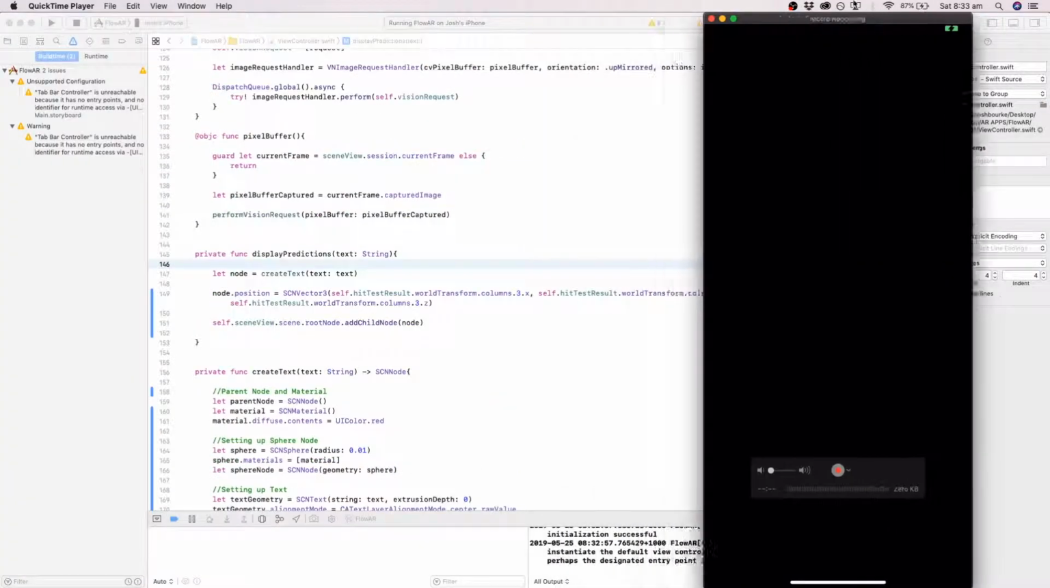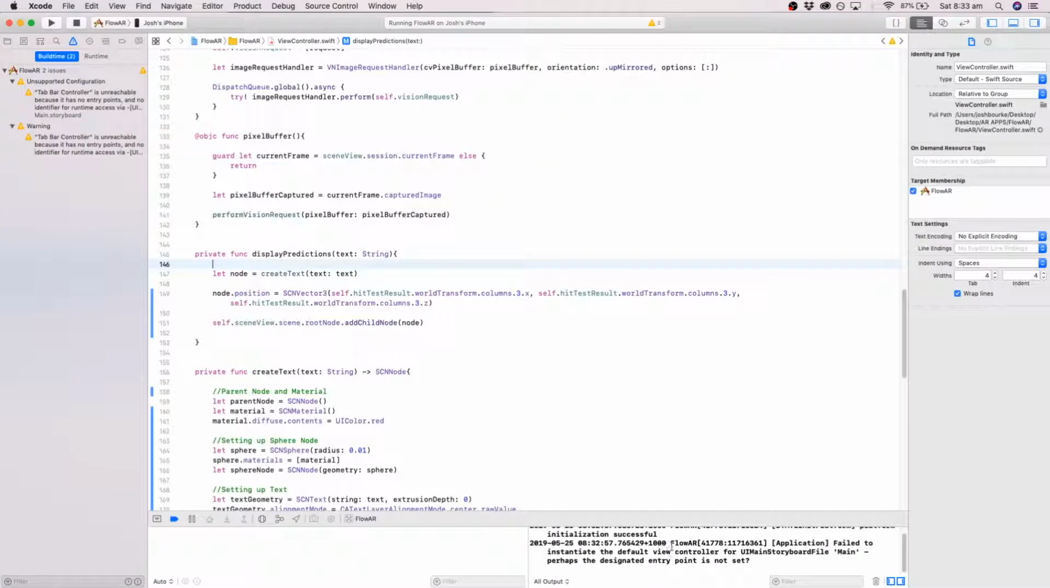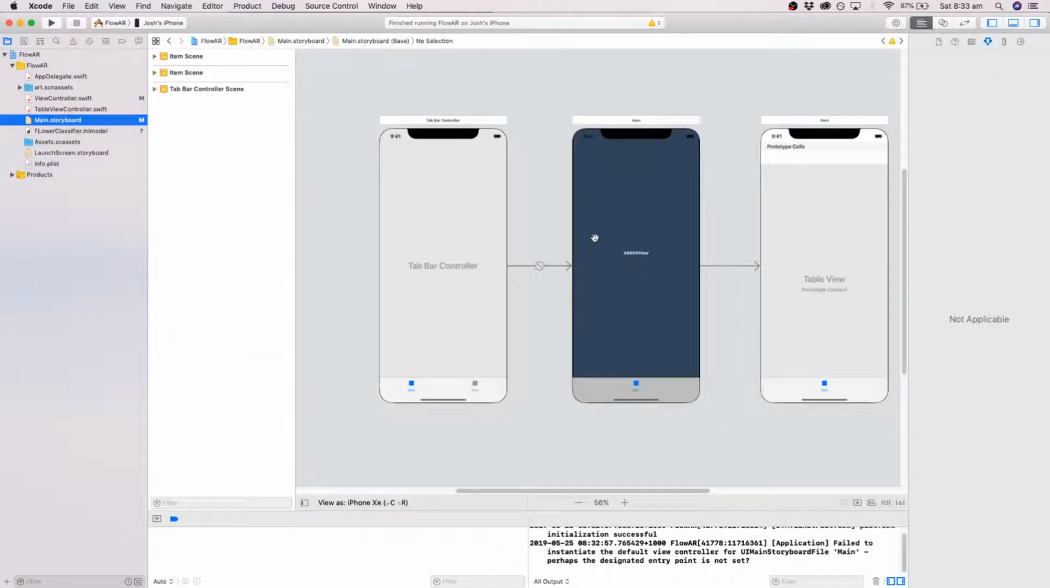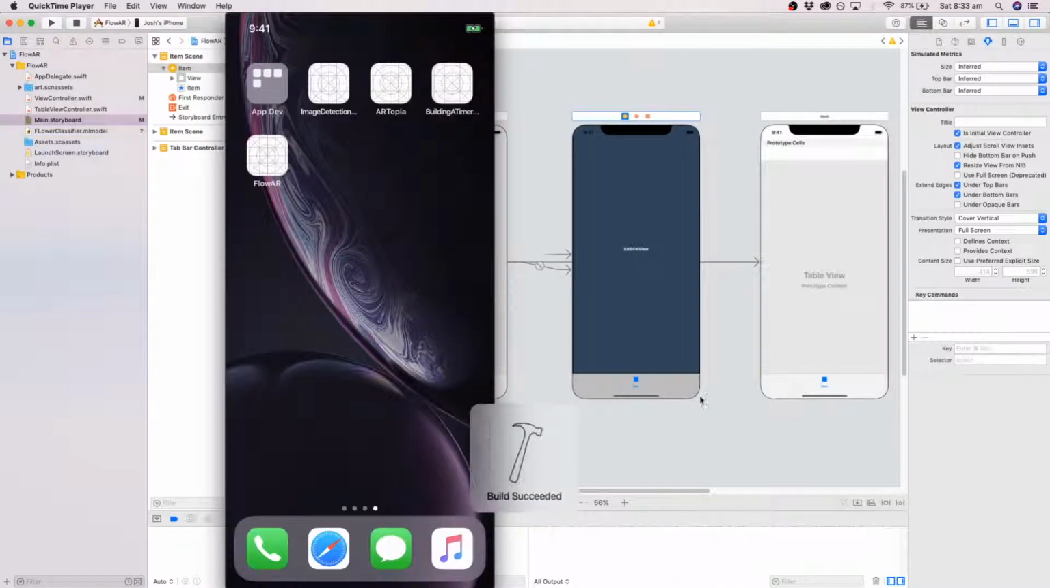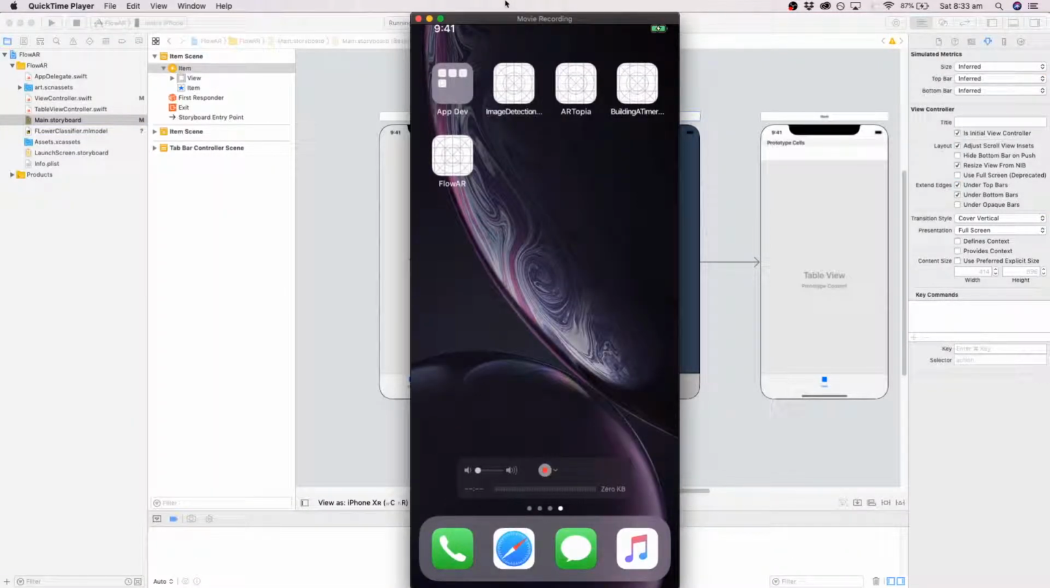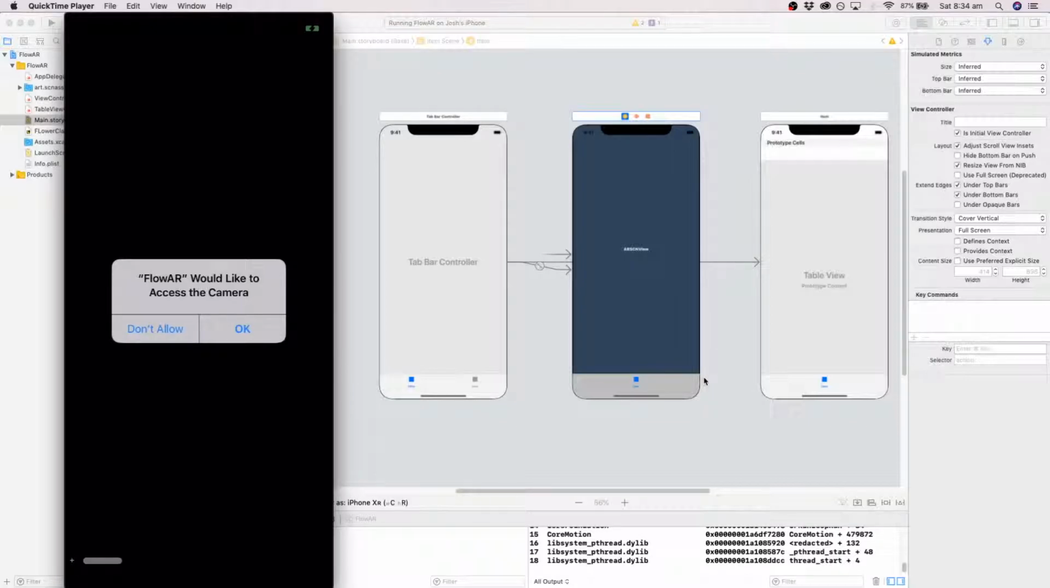Boom. I tried building the project and I got hit with this bad boy of a little error here. It doesn't have an entry point. Silly me. In the Main.storyboard, I didn't set an entry point. Rookie error. Boom. Now we've got our app working.